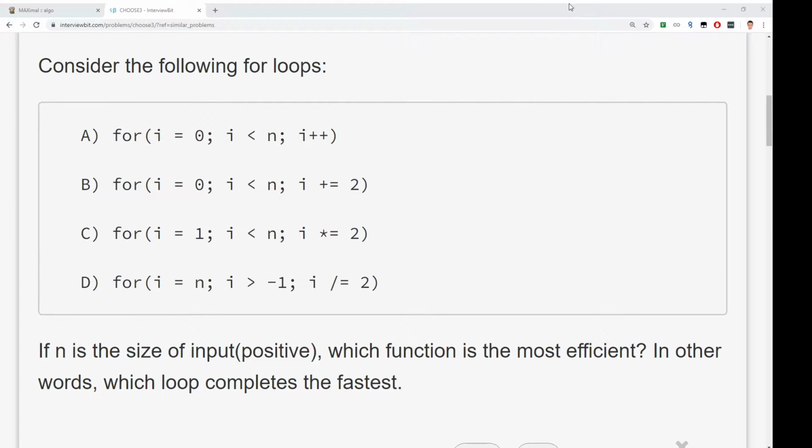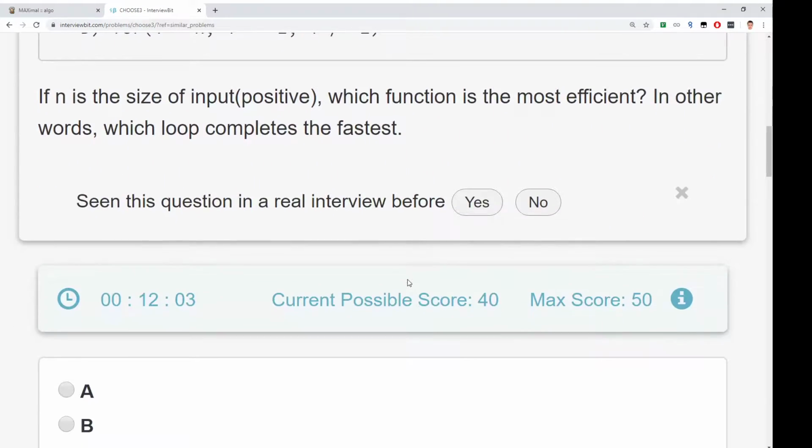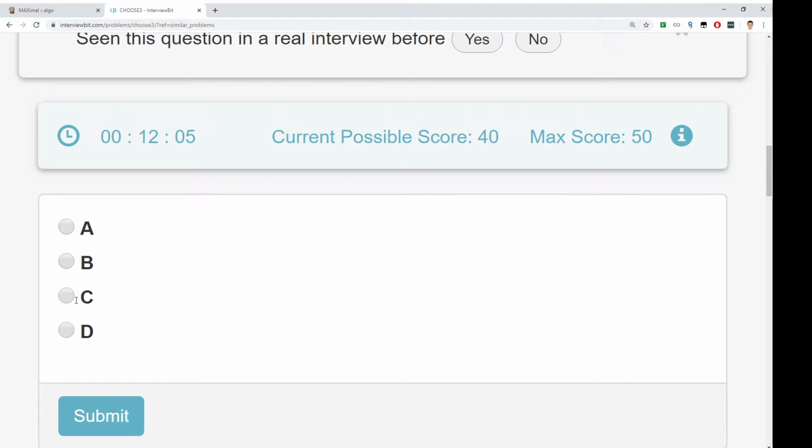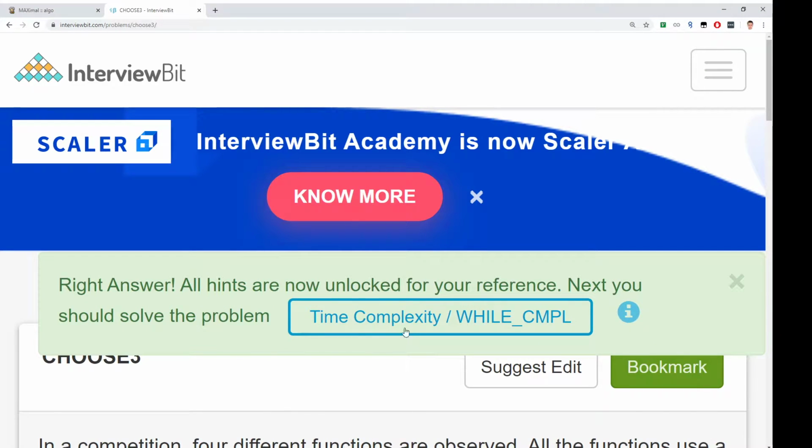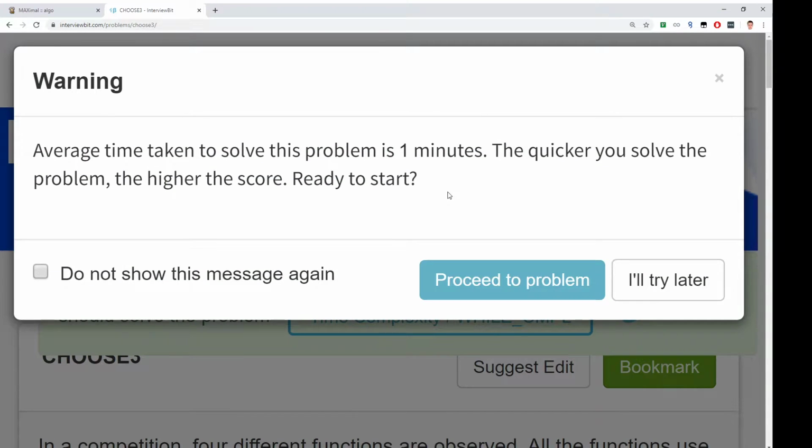So what is your final answer? My final answer would be C, because the fourth one is infinite. Yes. Okay.